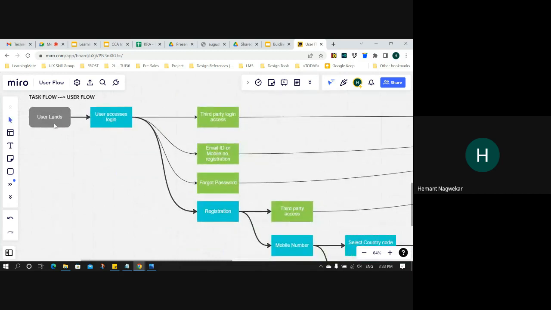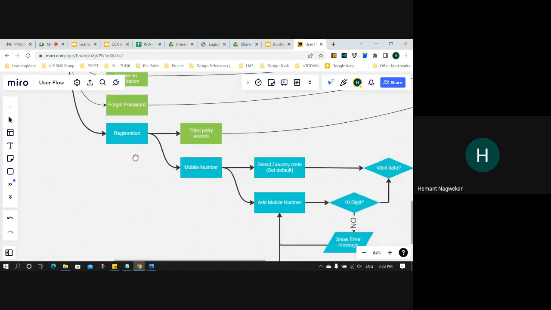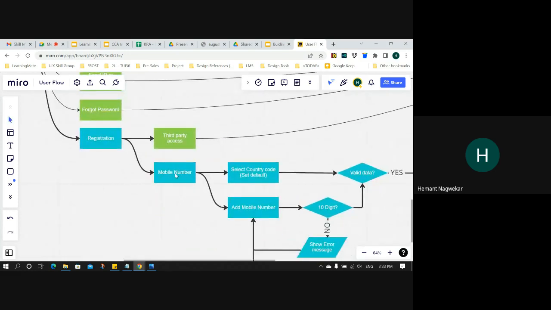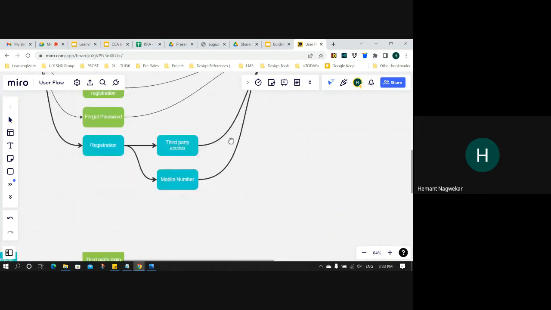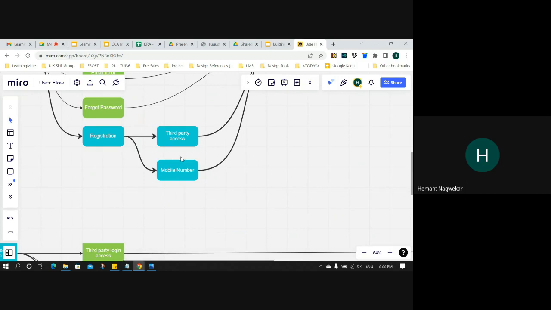So now again, user lands, login flow gets into registration. In registration, you have third-party access and mobile number, right? You see over here, third-party access and mobile number. Now, just for today's discussion, I'll not get into the third-party access. This is very straightforward. Basically, when you do a Facebook login, a pop-up appears, and the screen that comes in is coming from Facebook. So you have lost complete control as a service. Now, you will be waiting for Facebook to confirm that yes, this is a registered user with me, and in the back end they'll pass the information that these are the credentials of so and so person who wants to log into your service, and yes, he's an authorized Facebook user.